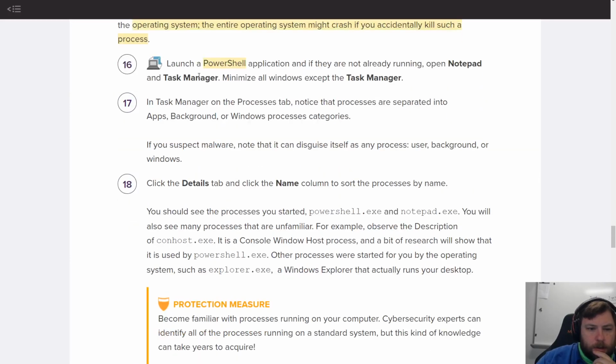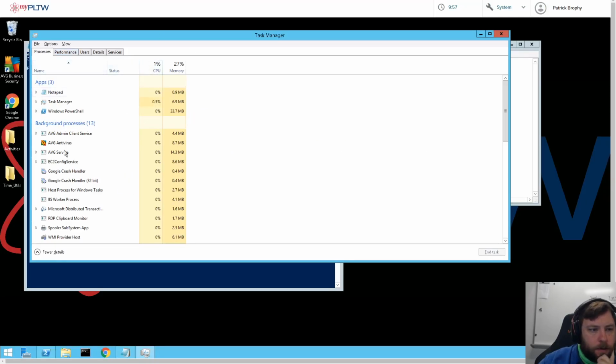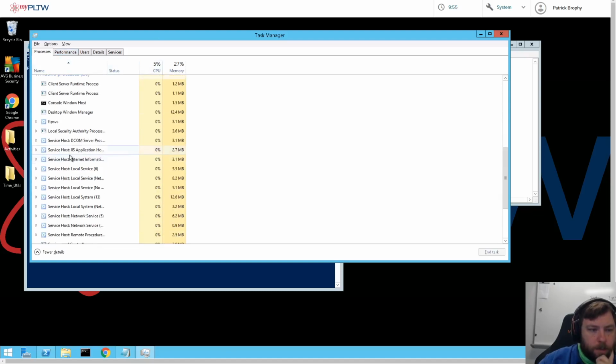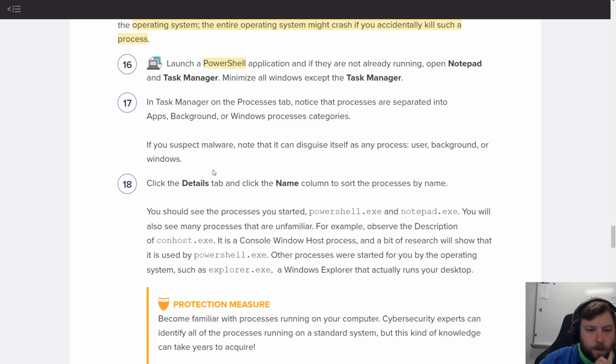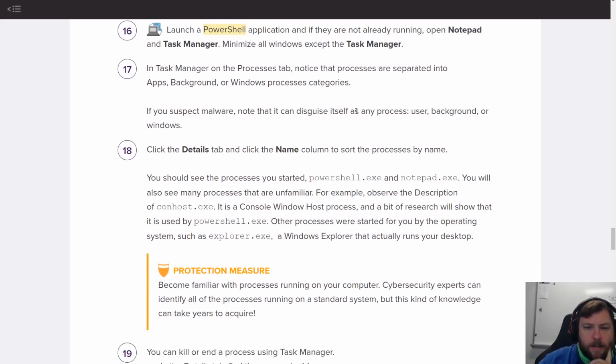Killing a process. I opened up those things. In Task Manager, on the Processes tab, note the processes are separated into apps, background, and Windows categories. Yep, we did those categories. Note that malware can disguise itself as any process, so malware could be anything.